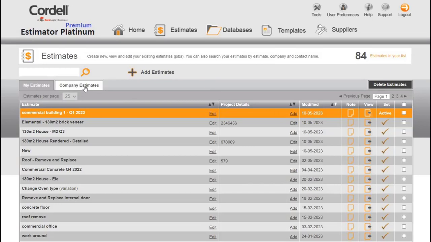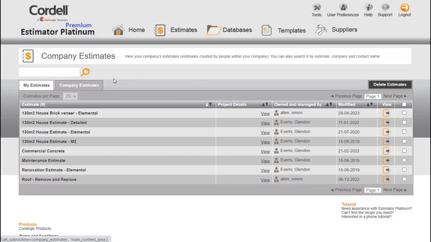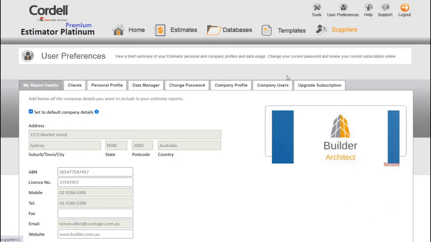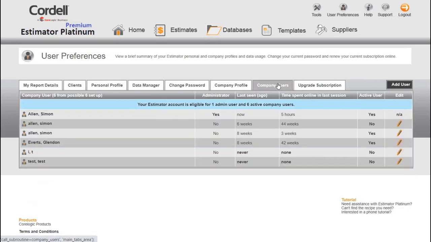So from company estimates, if you purchase sub-users, extra users, they will appear in the company estimates list here, and you can work between others' estimates into your My Estimates, and also company templates as well and company suppliers. From here, as an administrator, you can click on the user preferences, click on company users, and you can add the sub-users and edit them. Also the education system here allows the teacher administrator to bulk import students as well.